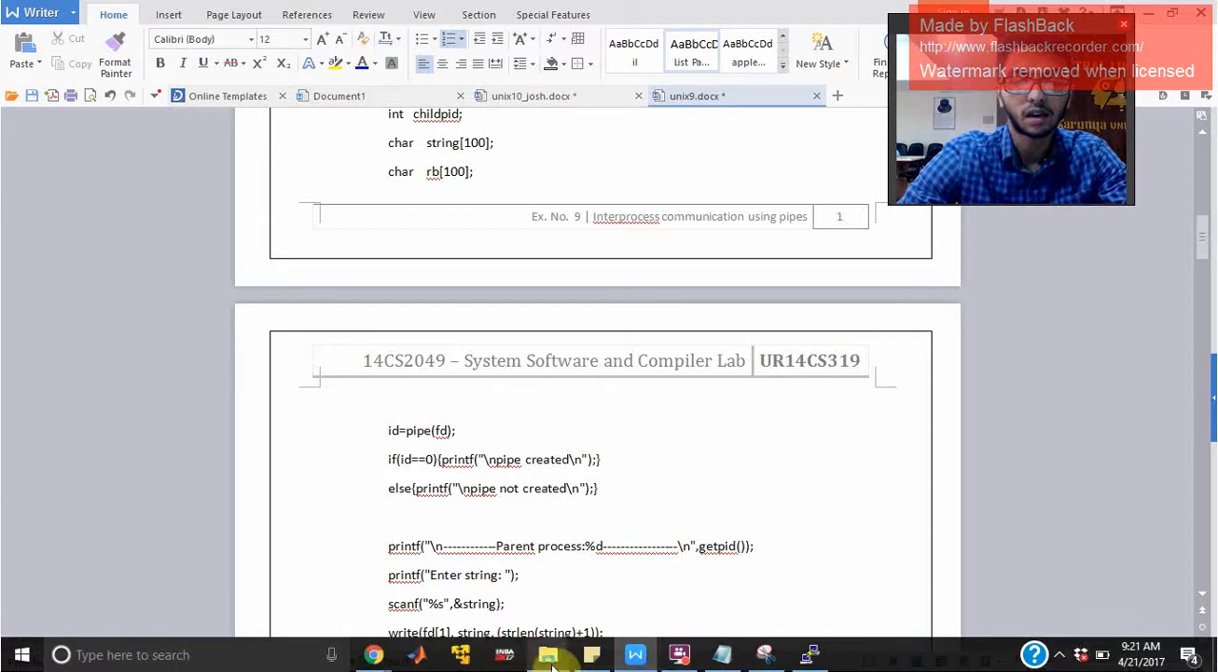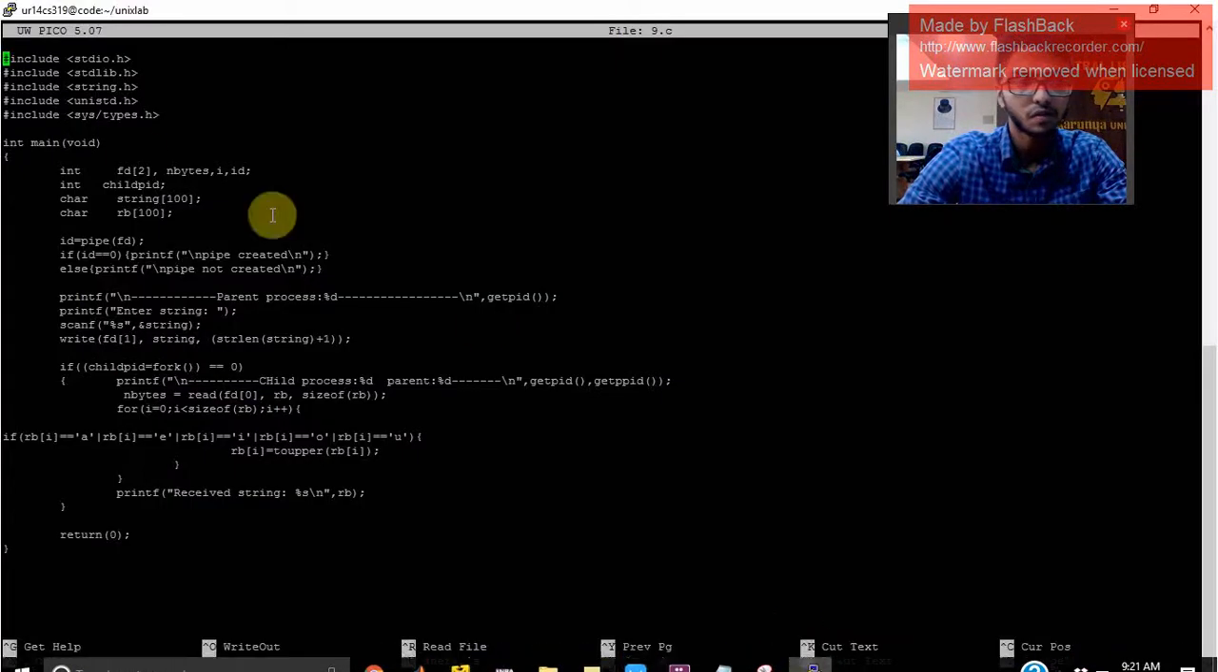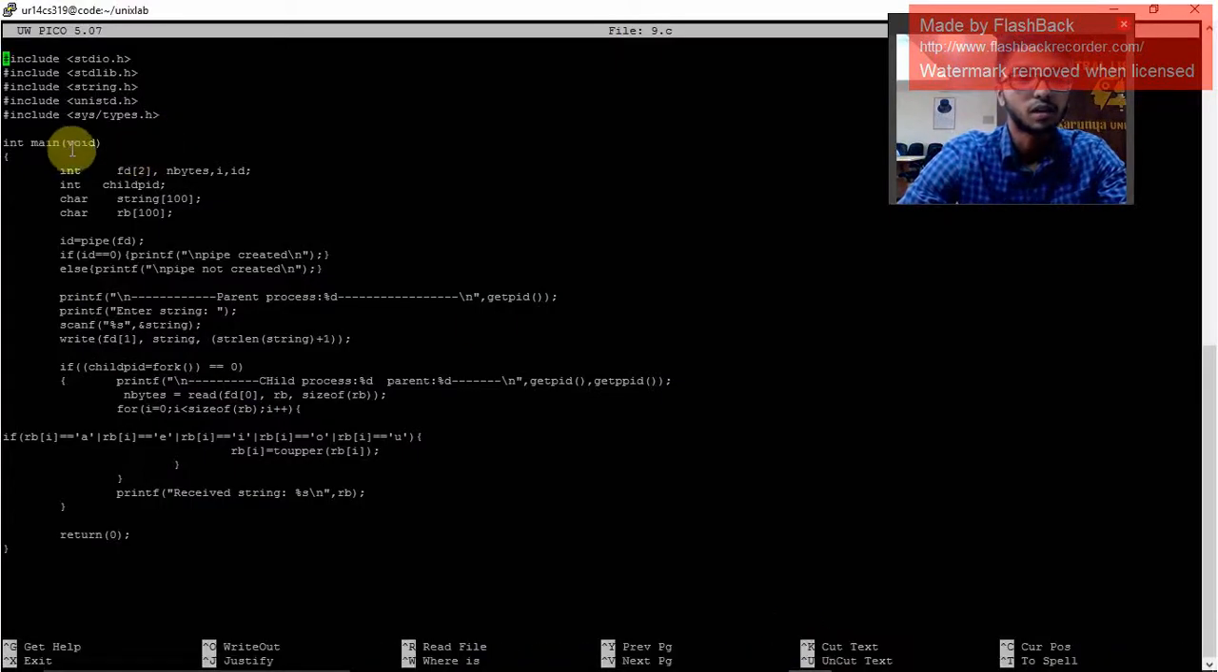So let's take a look at our program here. First we have our header files followed by int main void. I've given two variables, fd array and bytes, and ID. I've given child process ID and string array of 100. RB100 is also there. Next we have pipe created. If the ID is equal to 0, we print that the pipe is created, and if it's not equal to 0, we print that the pipe is not created.